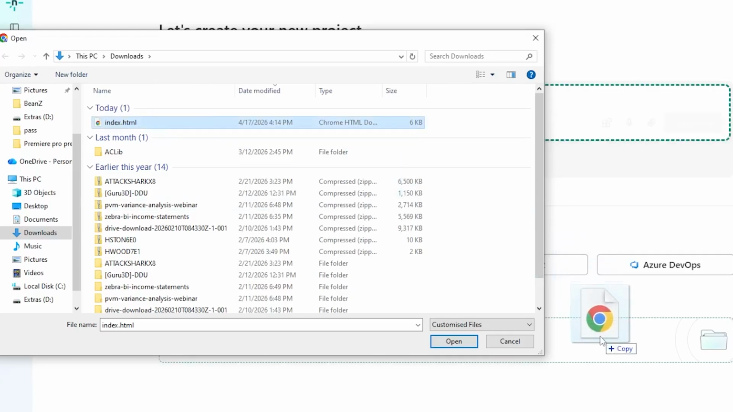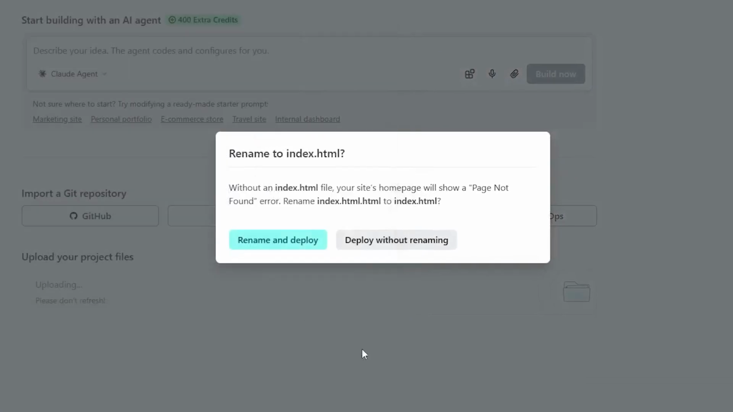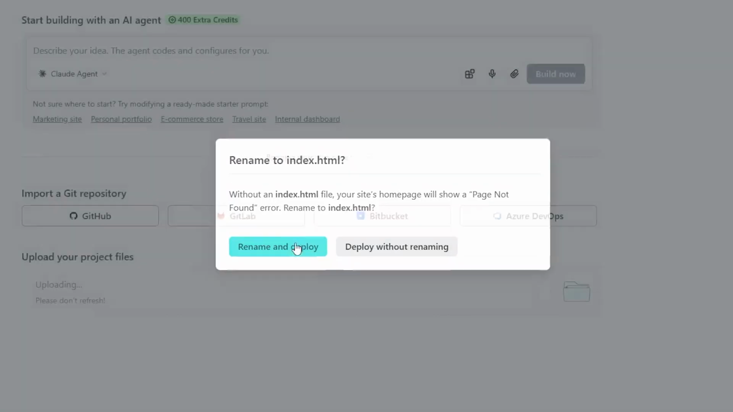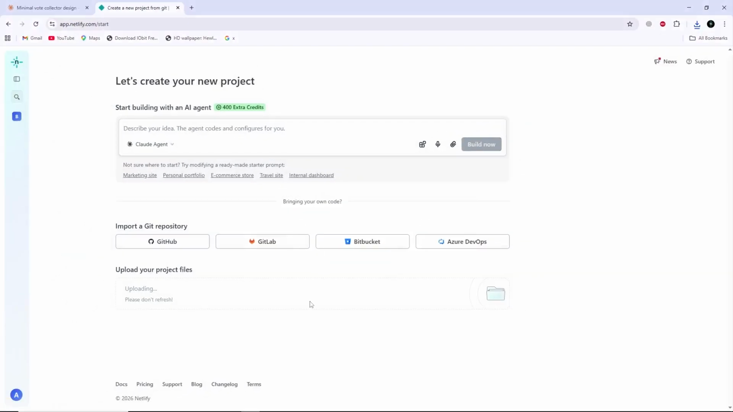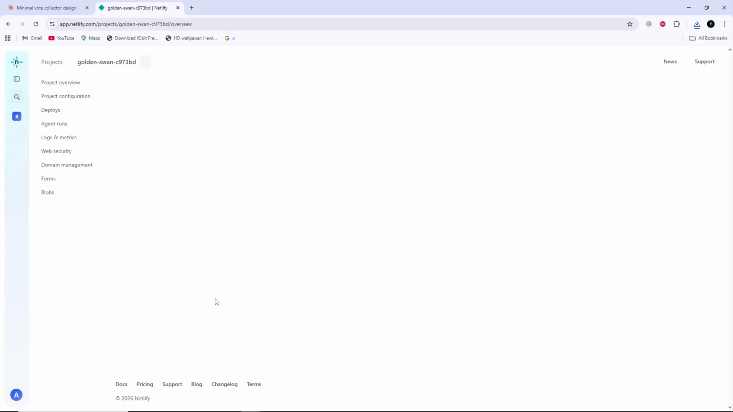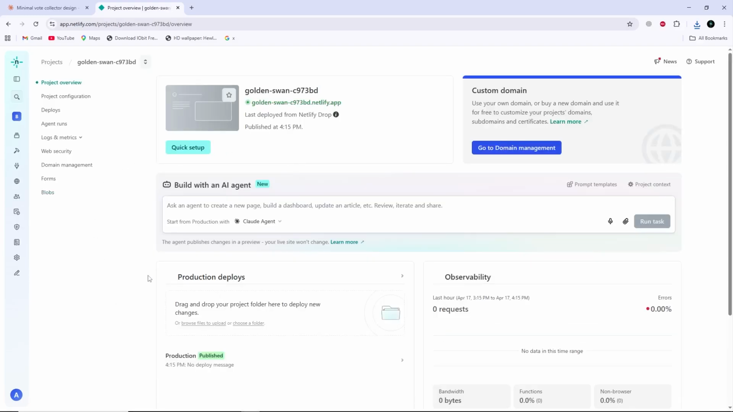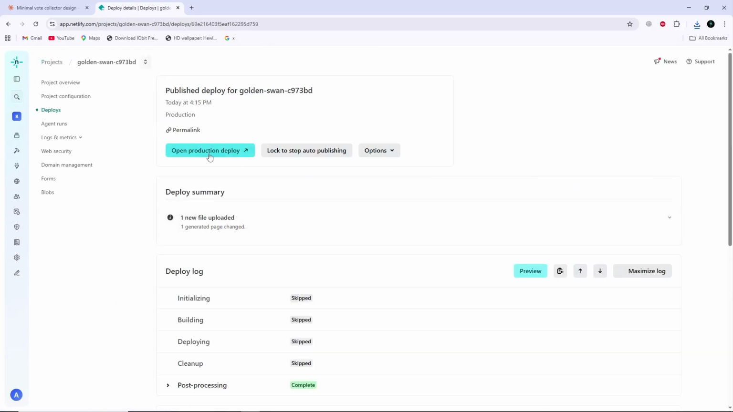Once the file is uploaded, Netlify will automatically begin the deployment process. You do not need to connect any repository or configure complex settings for this method. After a few moments, your site will be live and a link will be generated for you. You can open that link in your browser to see your project running online.